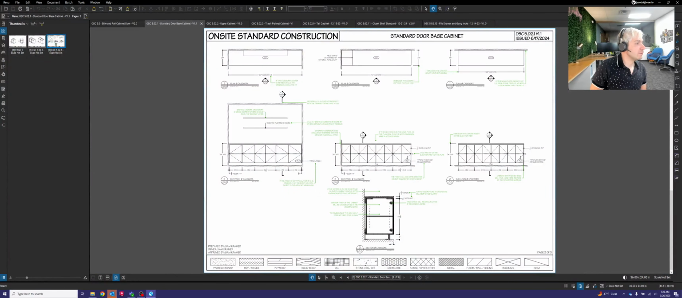So without further ado, I have these drawings pulled up. These are standard construction drawings produced by our engineering department here to help you understand the construction and the intentions of how we want to plot cabinet drawings.